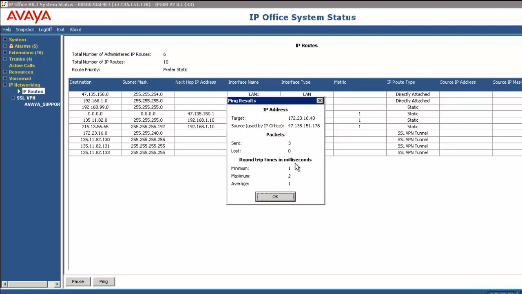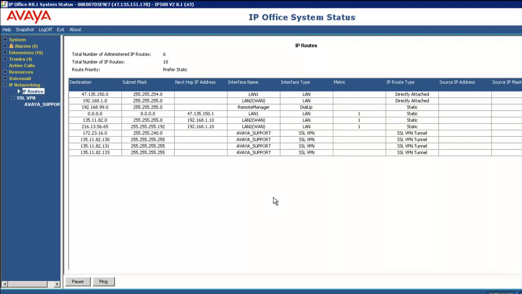And there we have that we sent 3 packets and we received all 3. None were lost, and we see the min, max, and average times in milliseconds. Again, noting the private tunnel IP address assigned to this IP Office unit. We click OK, and this concludes our demonstration.